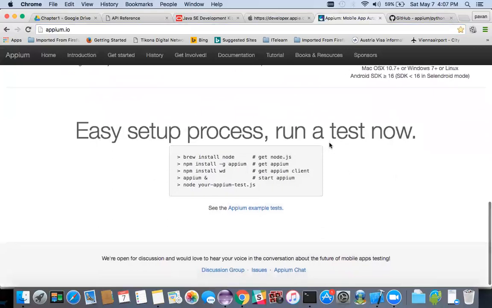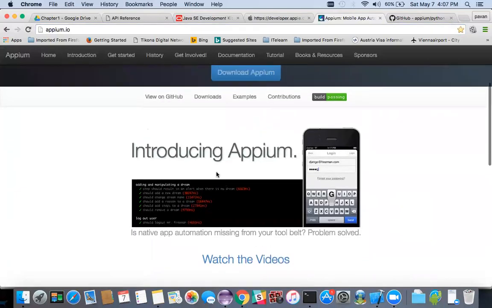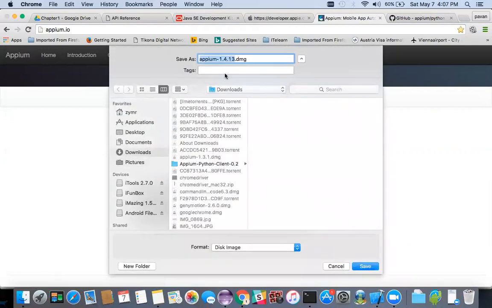Okay, once you are done with this, then you come to this website, and if you have Brew installed, or if you don't want Appium actually in the form of command line format to be run, then I won't suggest you follow these steps, but simply download their app. So if you say download Appium, right, it will simply give you the link saying where you want to download it.